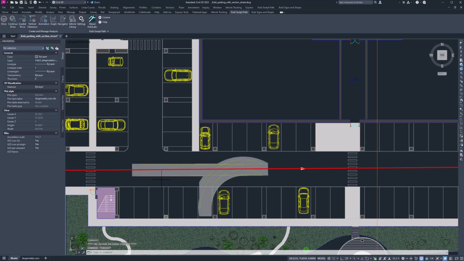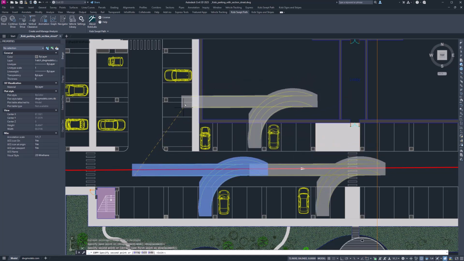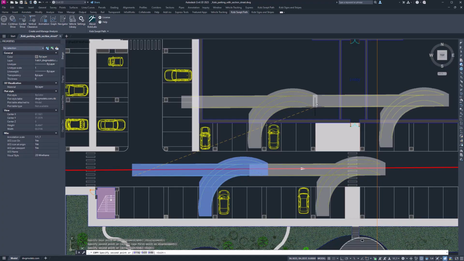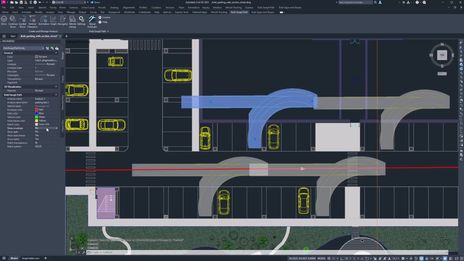Need more than one? Just use the copy command to duplicate your analysis. Each copy stays dynamic, so you can edit it anytime. Change parameters, colors, patterns, all from the Properties palette. It's flexible, interactive, and fits right into your workflow. No pop-ups, no extra steps, just tools that let you focus on design.